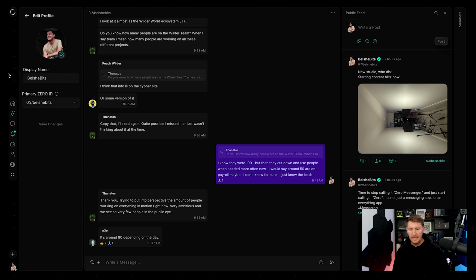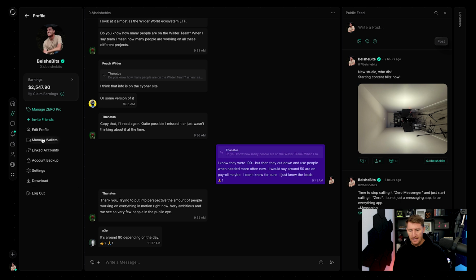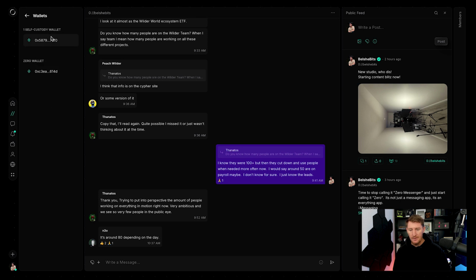So I can change my name, I can change my image, I can also change what world I want to put in there. As you can see, I have a lot of different subdomains and domains. And then you would go back and you can come down and you can manage your wallets. Right now, I have my Zero wallet and I have my self-custody wallet.